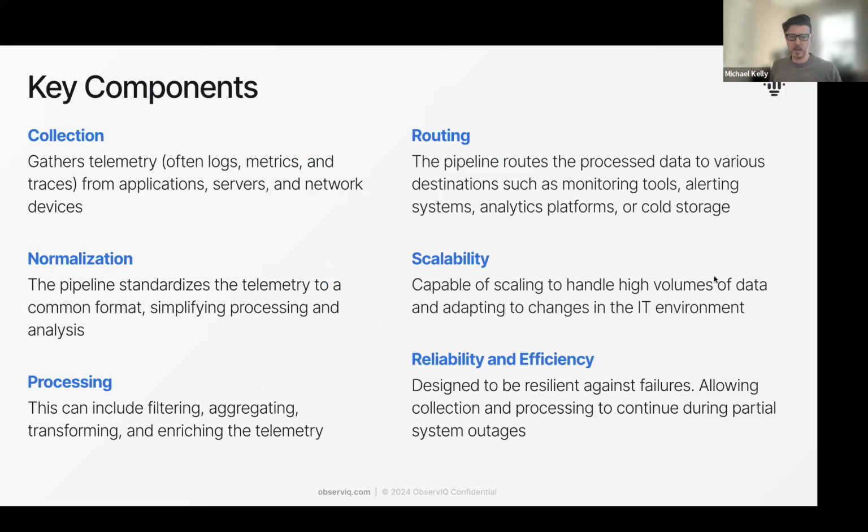And if we break it down to individual components, collection is probably obvious. The collection is what you get when you deploy an agent anywhere. And that by itself is not an observability pipeline, but that's really gathering the telemetry, logs, metrics, traces from applications or servers or network devices, really anything in your environment that you want to monitor, manage, or understand better.